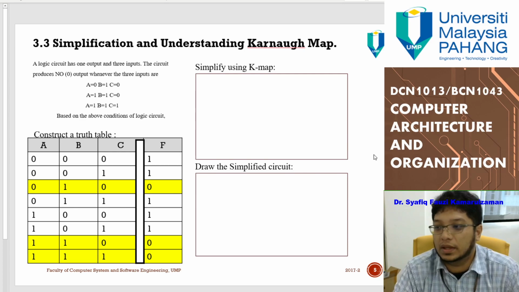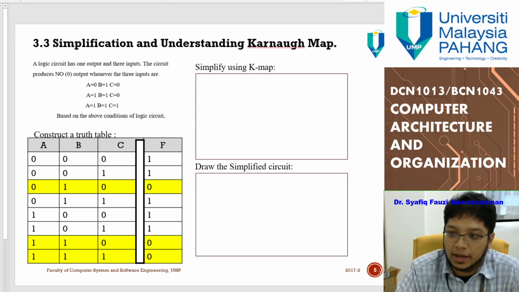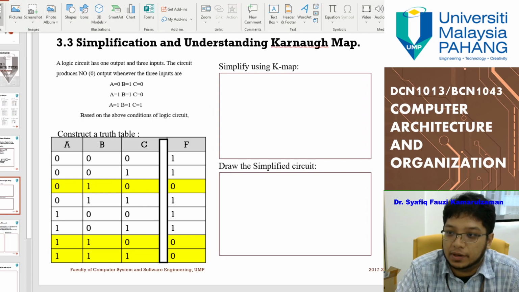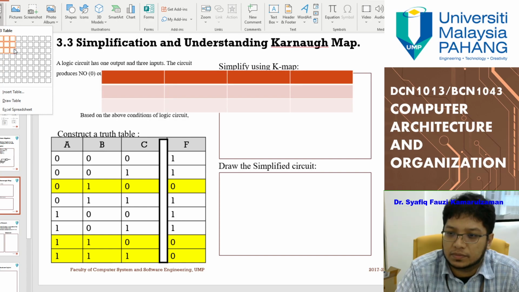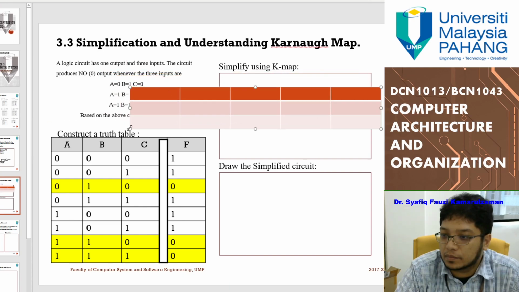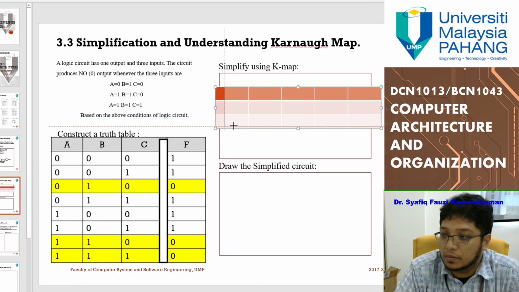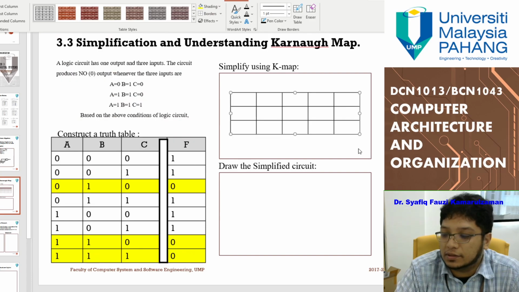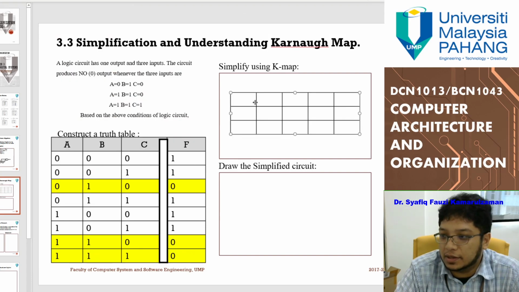So easy to understand, right? Next, we draw a table, a small table actually. And this table is 4 times 2. This one is for you to use the Karnaugh map. There's nothing here.